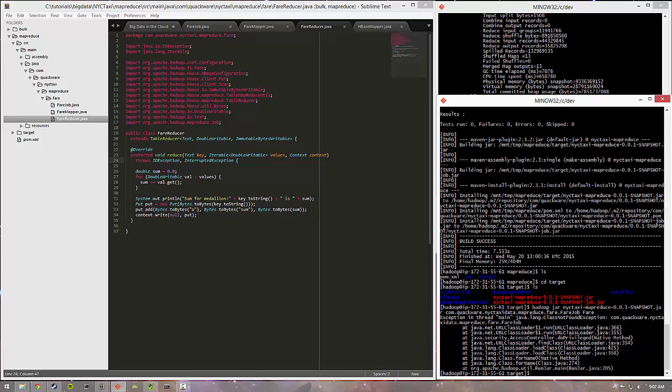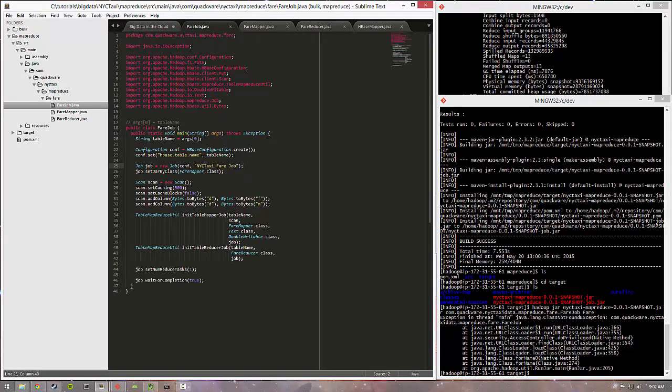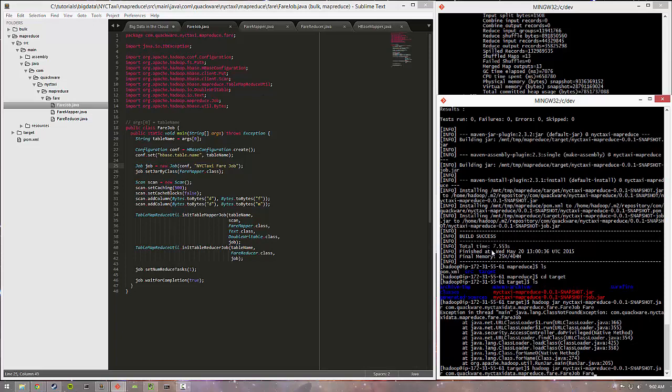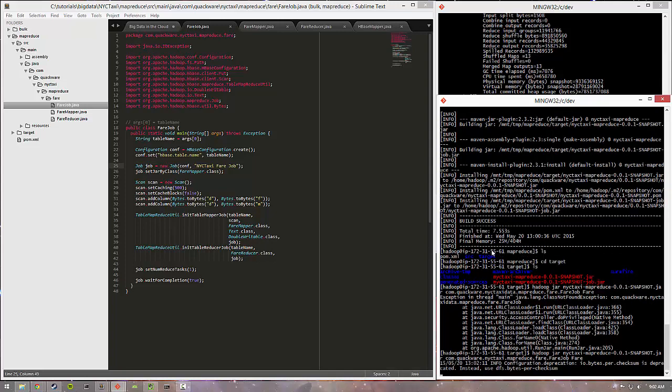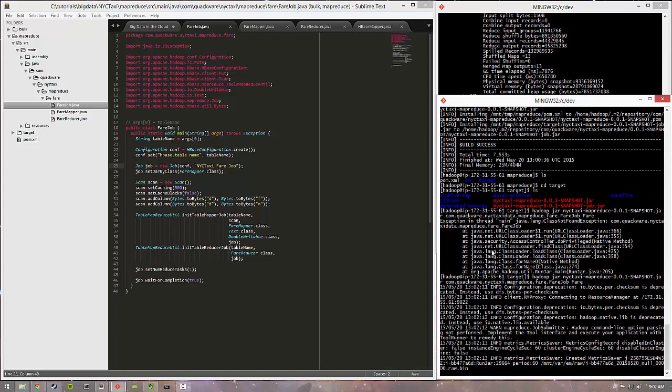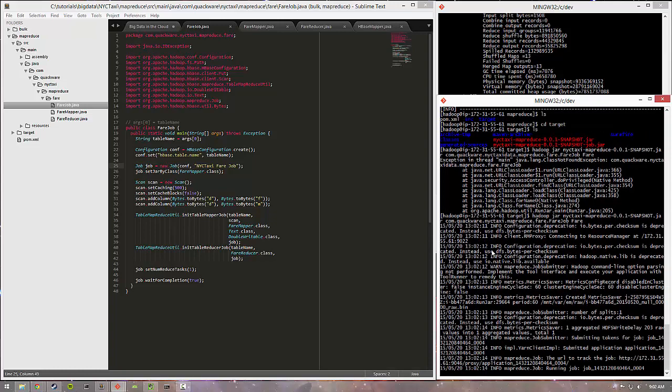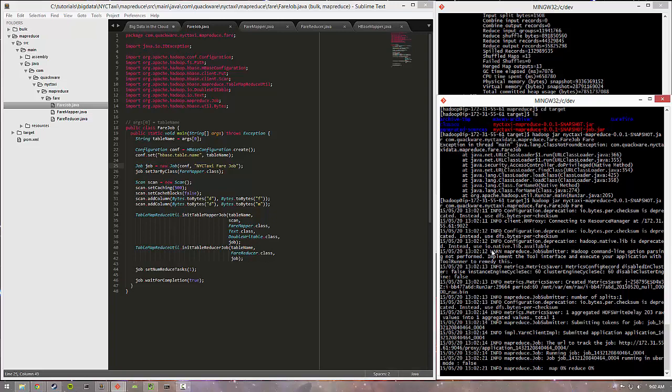So, class not found. It's probably misspelled something. Let's take a look. com.quackware.New York City. Yep, New York City taxi, not New York City taxi data. Let's run it again. Looks like it's loading everything up. Looking good. Job is now running. Not sure if it'll take quite as long as the previous MapReduce job, but we're going to go ahead and pause it and let this run out.